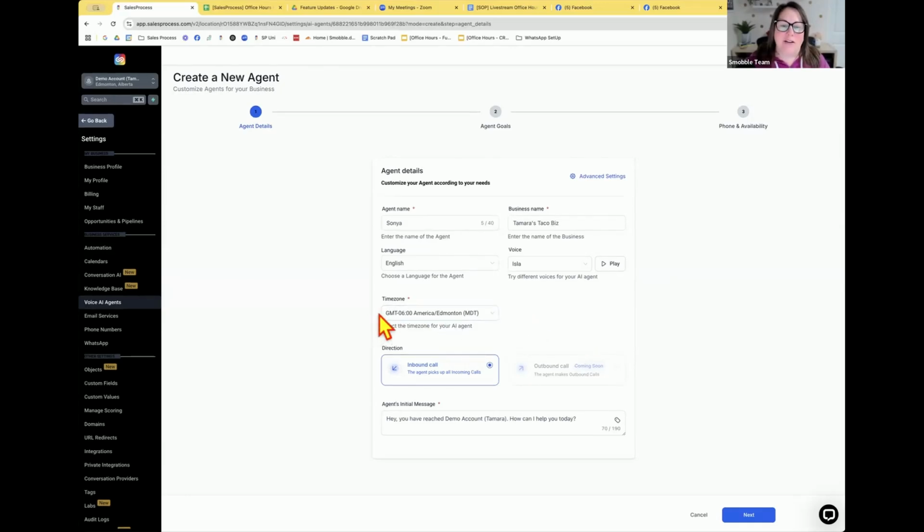Now, you'll see here, you can set your time zone if you want it to be different than your business profile time zone. You can set that here. And then here, right now, we currently only have the AI voice agent for incoming calls, okay? So at some point, voice AI agents are going to be able to call out of your sales process account.